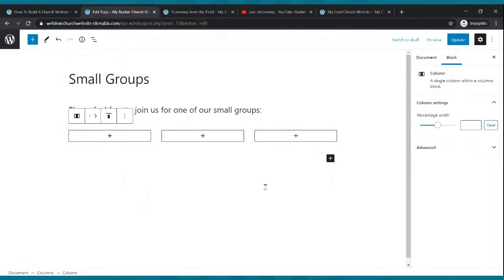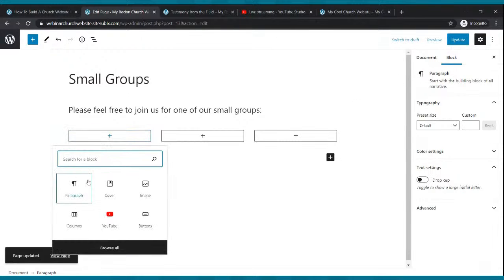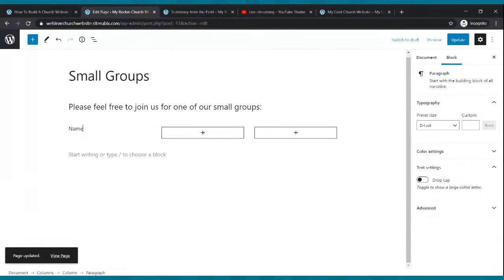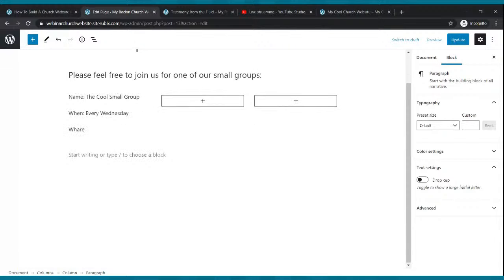And the reason we're going to do that is we're going to list our small groups in categories of 3. So all you got to do is click the plus and click paragraph. You start typing. You say the name of your small group. Okay, so we say the cool small group. You could say when, every Wednesday. Say where.